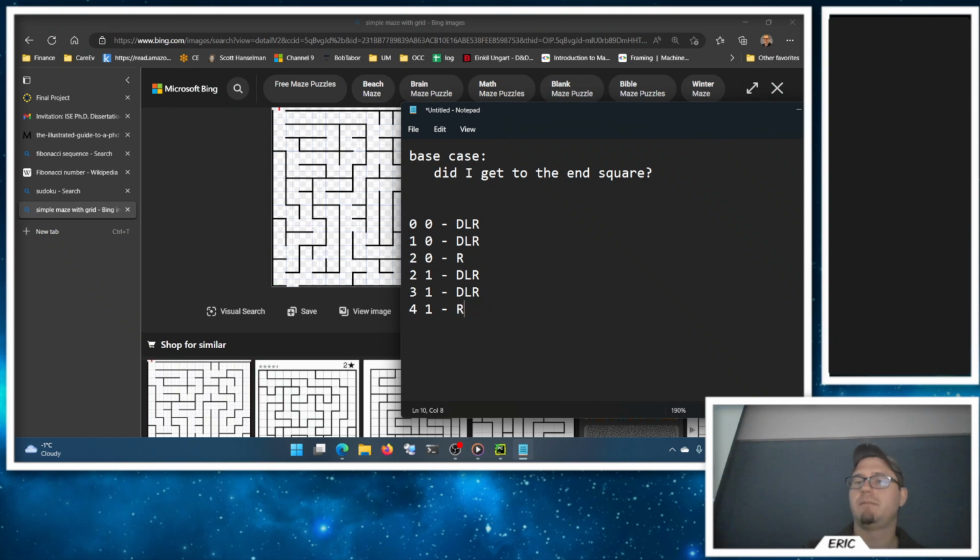I can go right. So now we're at 4, 2. Right? We're at this square. Can't go up. Can't go down. Can't go left, but I can go right. Now at 4, 3. We're at this square. Can't go up, can't go down, can't go left, can't go right. We've reached a dead end.